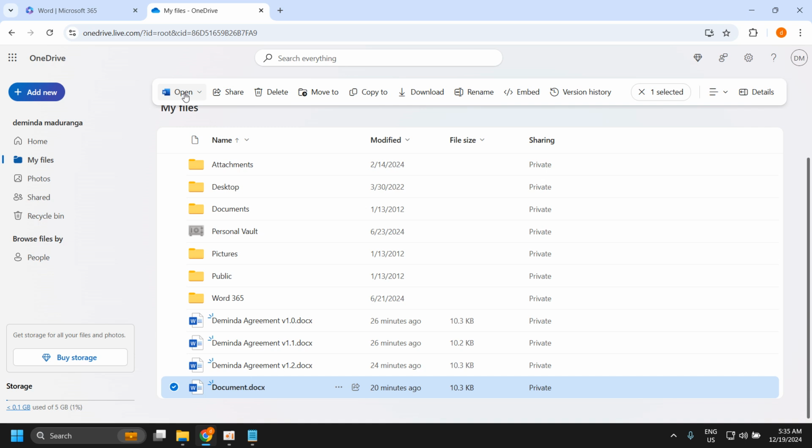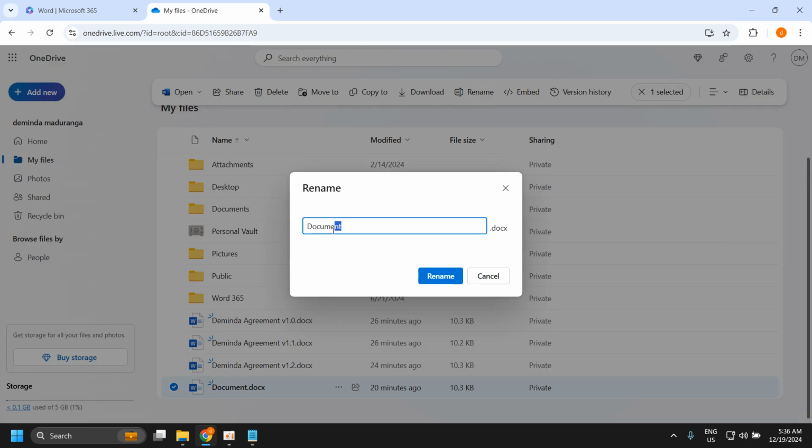There are a couple of options that you can use. There is an open option to open a document. There is a share option. You can delete this document. You can move and copy this document to another folder. You have the ability to download a copy to the device that you're working on, and you can rename it. So there are these options available to you. In this case, I'm just going to rename this so you can get a feel for it.